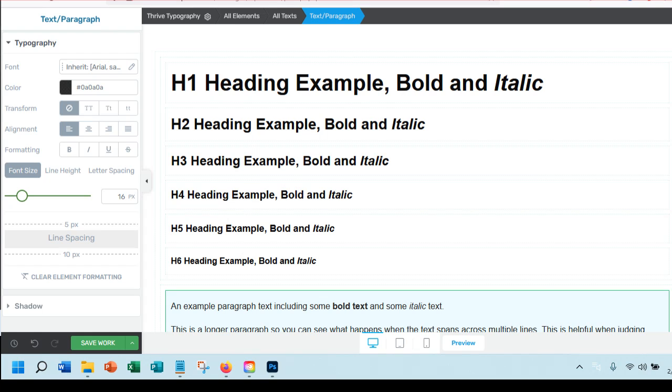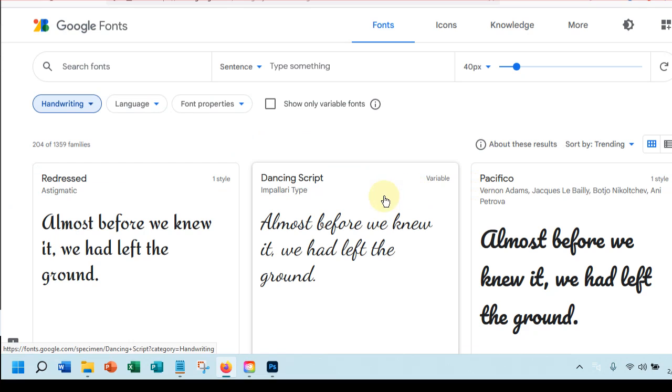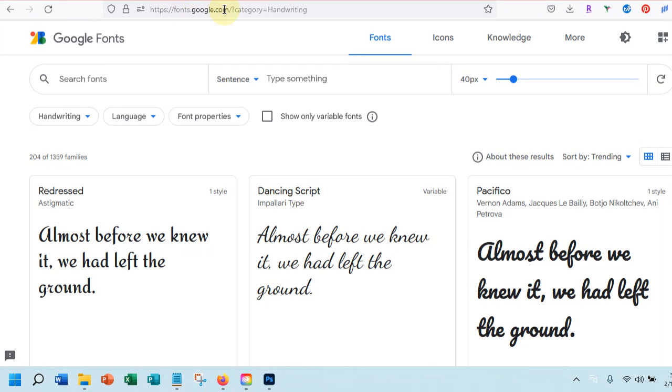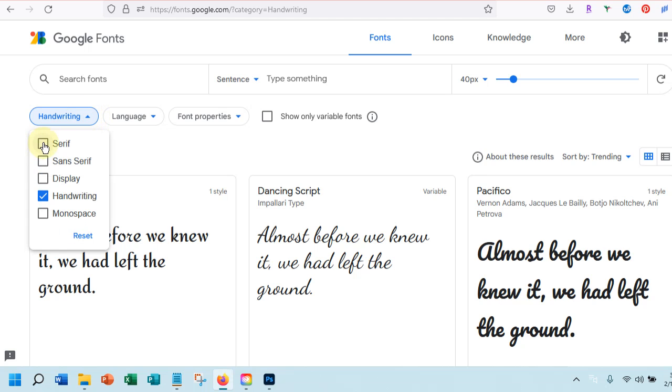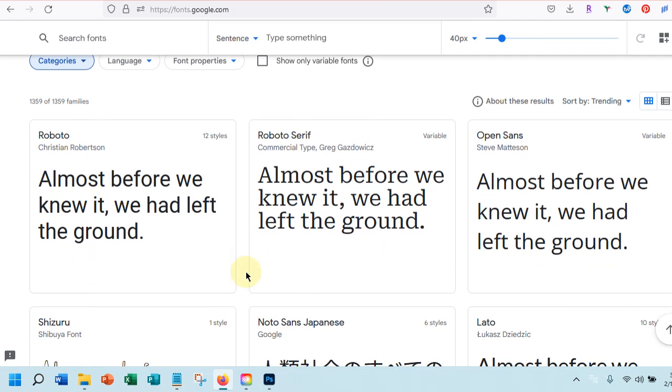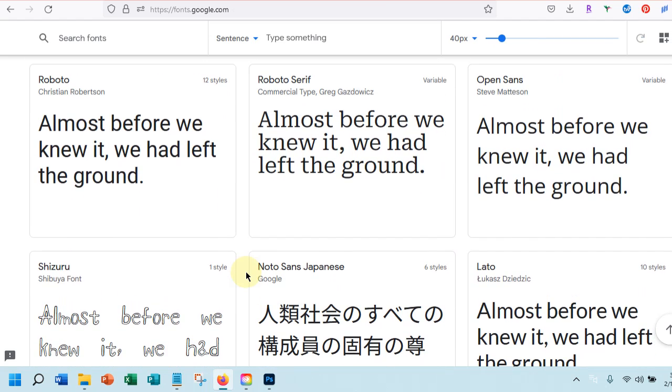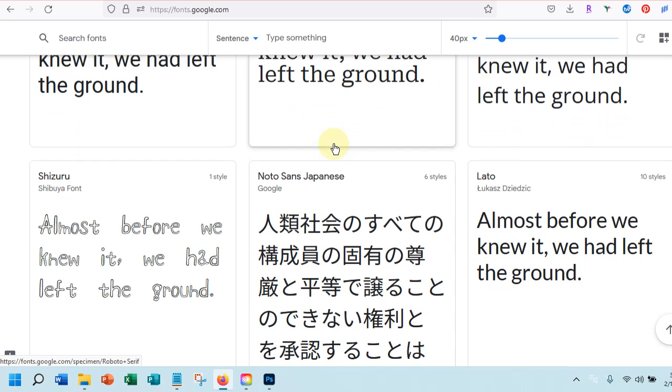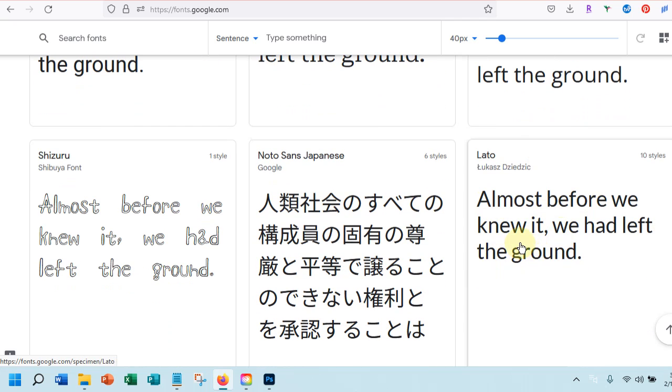And the other thing that you might want to consider is going to Google Fonts, and it's fonts.google.com, and just look at some of the different fonts that they have available. These are handwriting fonts, but you can actually select all of the fonts that they have available and just take a look at them and see which ones work best for you. Here's Roboto, that is a common one. Open Sans, that's another one. All of these are pretty common. This one is another common one.